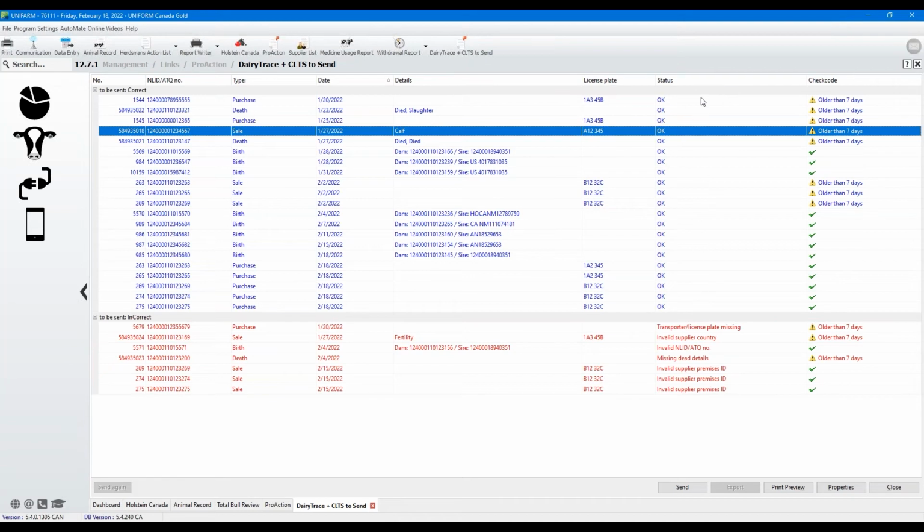Then your status column is going to give you the same sort of idea as in the Holstein Canada module where the errors are. If there's anything in here in red, that's going to show you what you need to fix in order to send that record. And then the far right column, this is your check code. Basically, this is: are you doing a good job getting your data submitted to DairyTrace, or do you need to do this a little bit more frequently? So the warning signs are going to be older than the required time, and then the check marks are going to be within the required time.